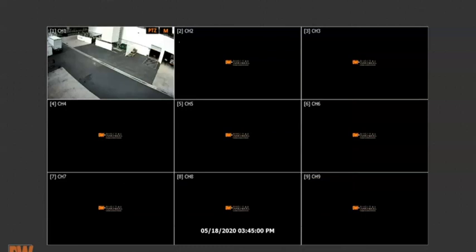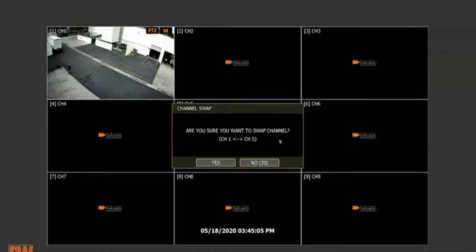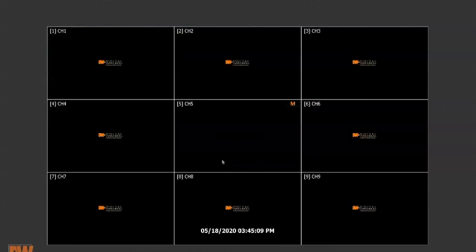To move an added camera to a different viewing channel, simply drag and drop the camera to an available channel. If the channel is already occupied, the camera streams will swap channel positions.